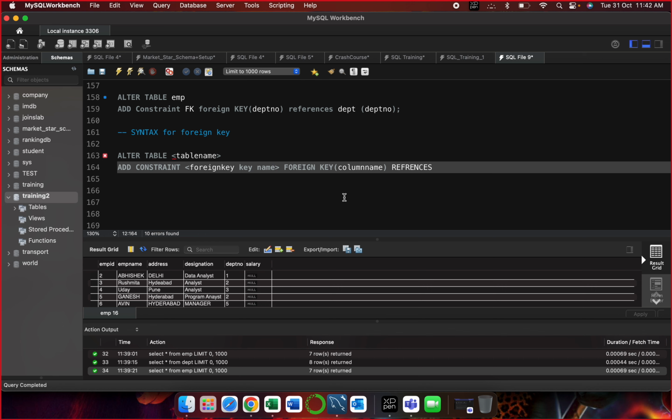So you don't feel that it's a waste of time, because this is what you will be doing throughout when you are working on SQL. Throughout your career, if you are working on SQL, these foreign keys, joins and everything, you are doing on a daily basis.